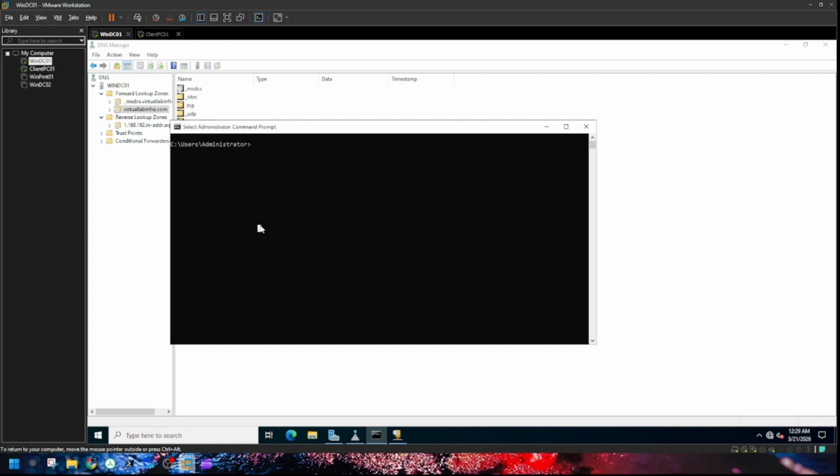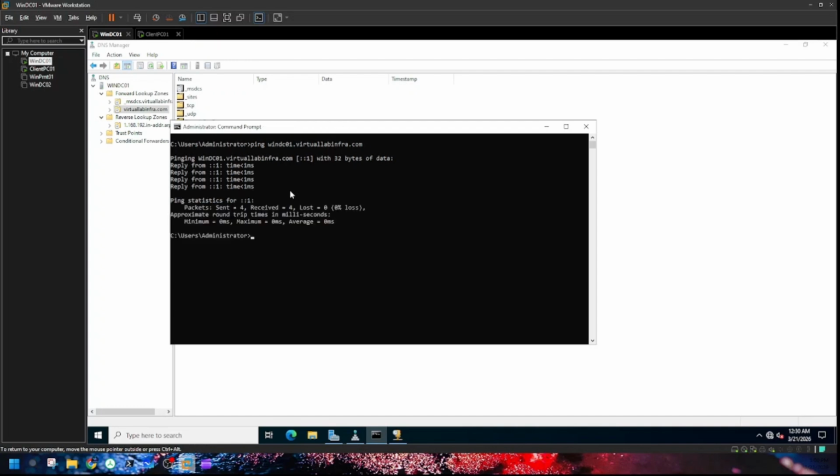So whenever your DNS fails or your DNS doesn't work, you won't be able to NS lookup or ping the DNS server. So always check a few things whenever you find a DNS issue or somebody says my application is not able to resolve or load. At that moment, first thing first, ping your DNS server, which is in our case WinDC01. You can give the complete virtual lab infra.com. So you will be getting a reply.